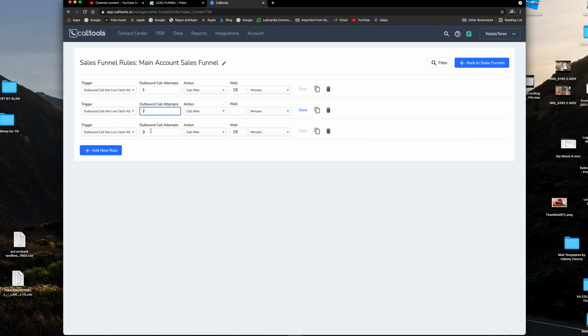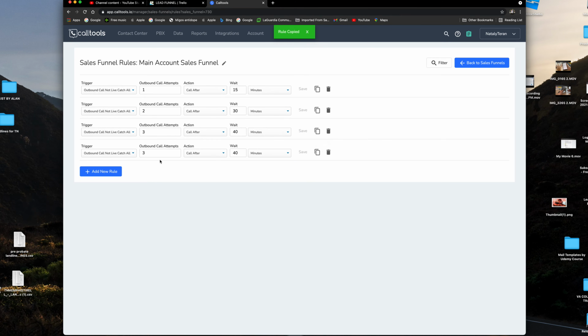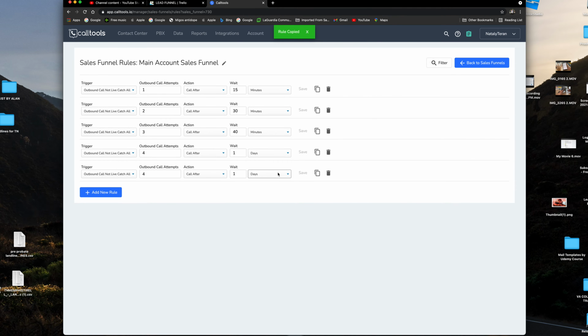You have to do 1, 2, 3. On the second time, it's going to do this trigger where it's going to call them again in that campaign after a certain amount of time. So I'll do like 30 minutes, and then the third one is going to be 40 minutes. And then I'm going to add another one just in case I'm still not able to get in touch with them. I'm going to add one for the next day. So you can honestly copy what I'm doing the next day. That way, on the fourth call attempt, it's going to call them after 1 day. And then on the fifth call attempt, it's going to call them after 2 days.